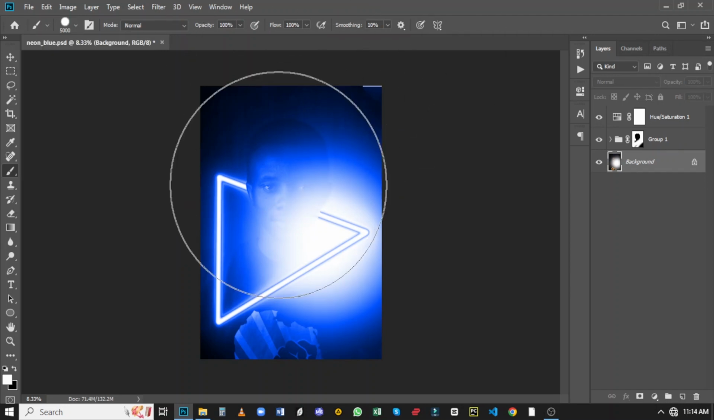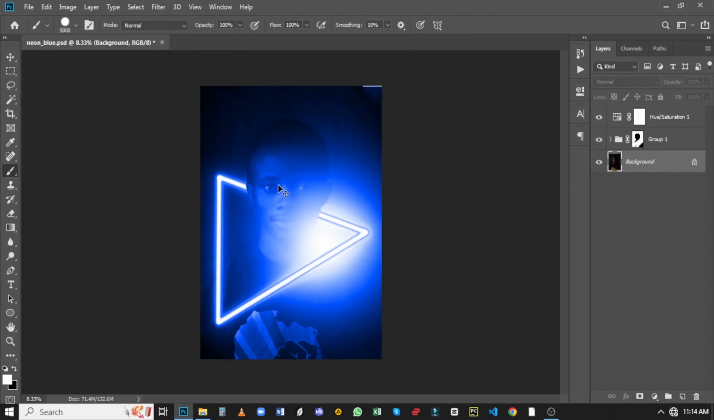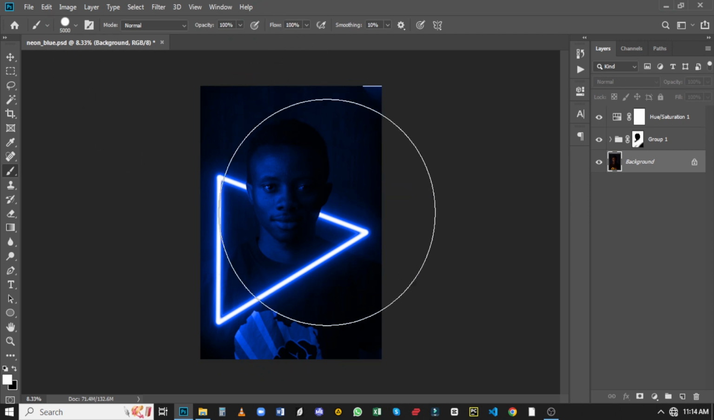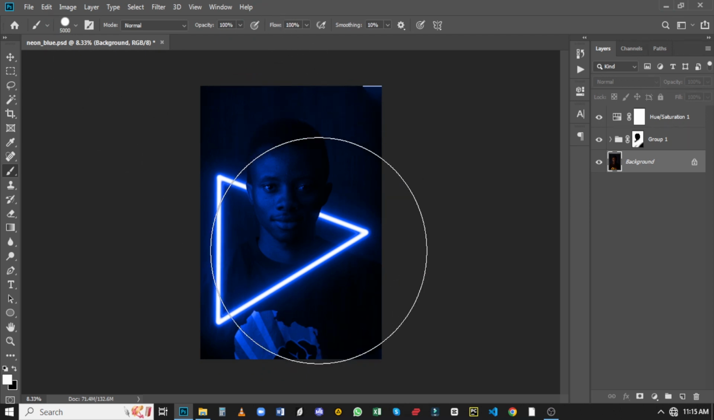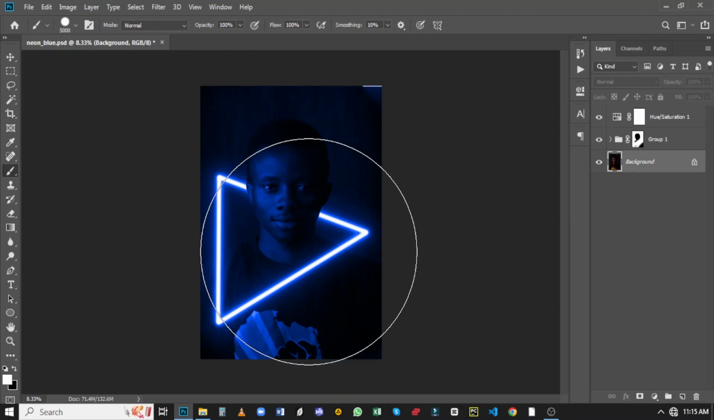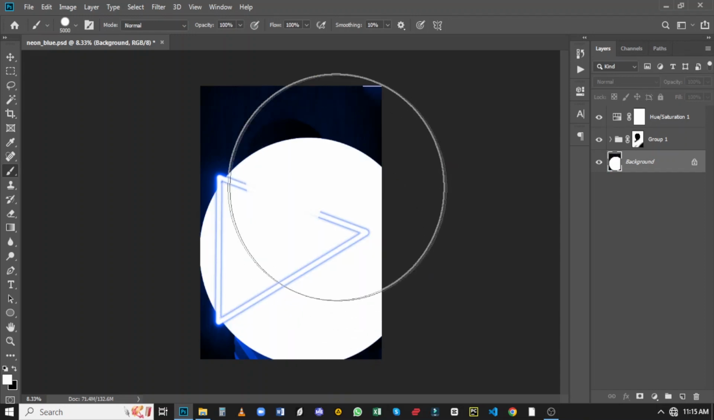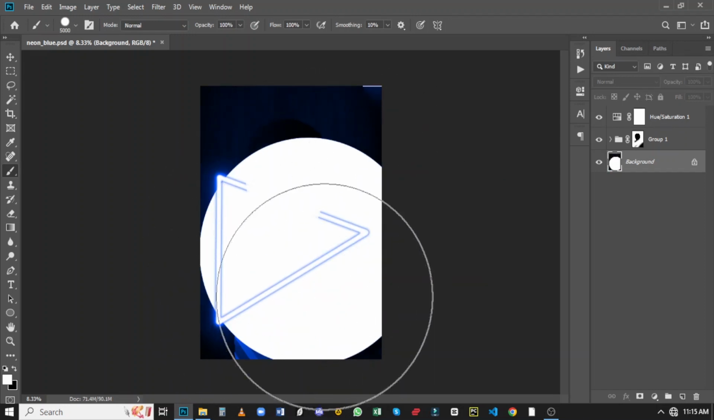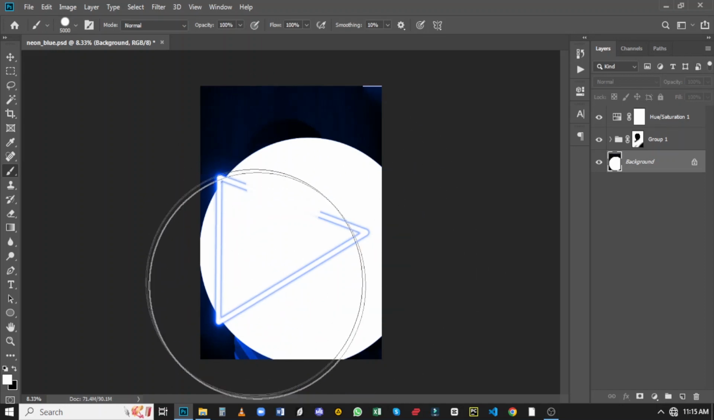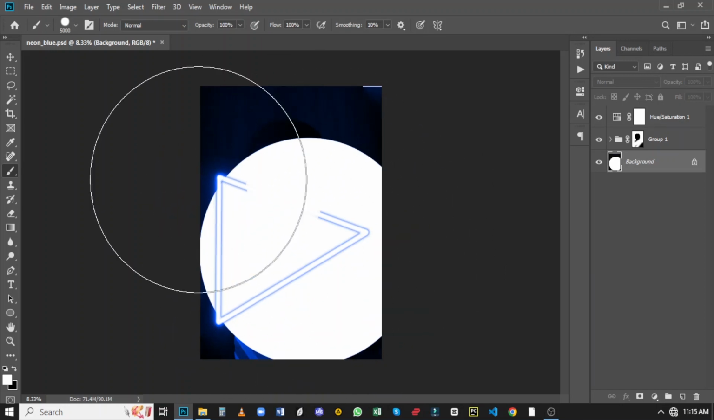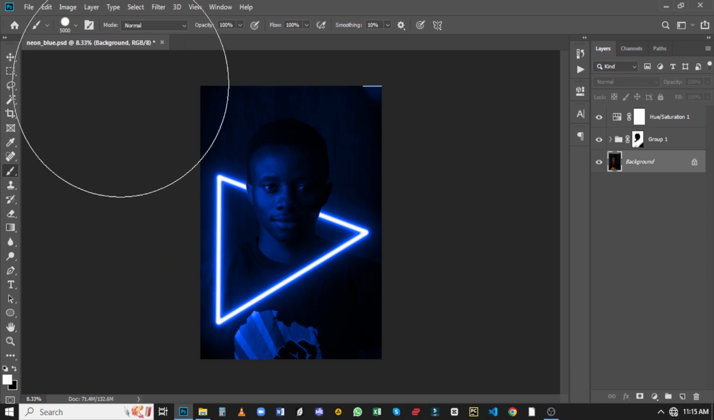Now I have increased the hardness to 100%. Let me undo this one again. And then let's click on it again and see something. I click and then look. Now it gives me that sharp hardness of the size of the brush. So I don't want this, so I'll do Control or Command Z, then it goes back. So that is how you could use the options bar to regulate or control other tools.